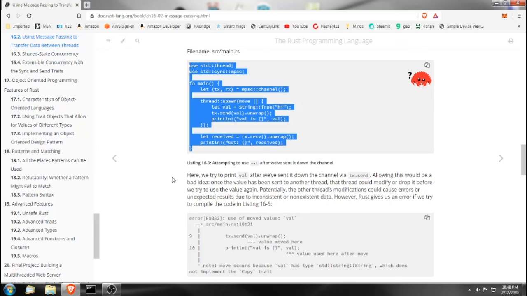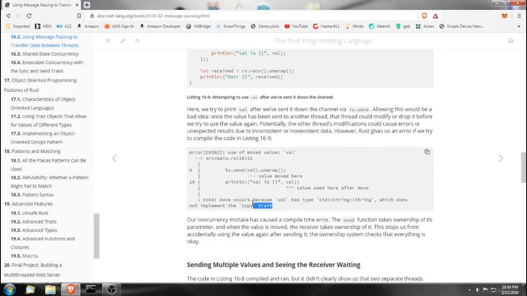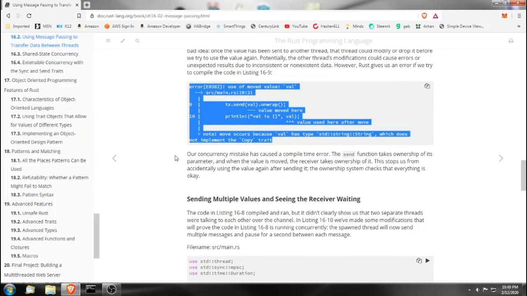However, Rust gives an error if we try to compile the code in listing 16-9. Our concurrency mistake has caused a compile time error. The send function takes ownership of the parameter, and when the value is moved, the receiver takes ownership of it. This stops us from accidentally using the value again after sending it. The ownership system checks that everything is okay.